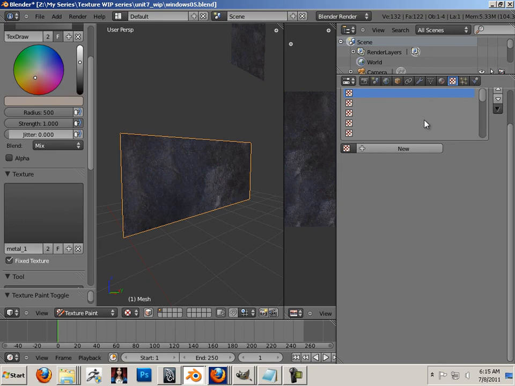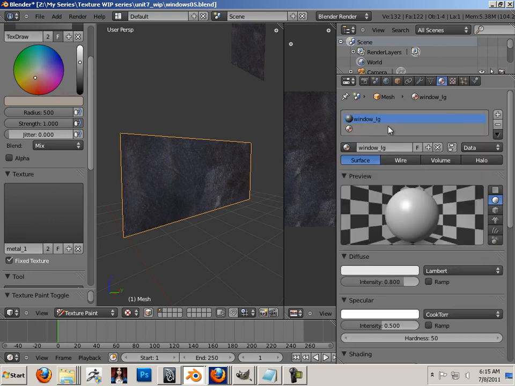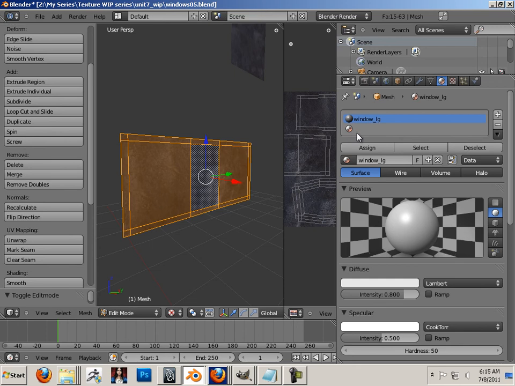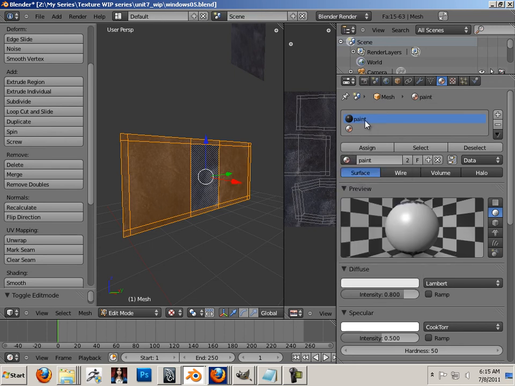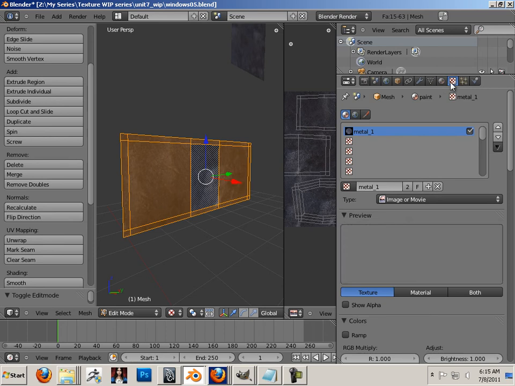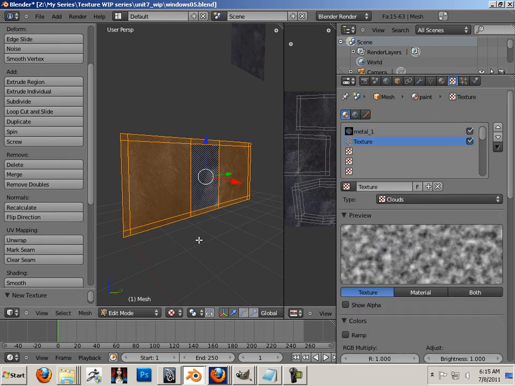I'm going to use clouds. Remember to go back to paint though. Okay. By loading paint, you can keep all your textures in one place. That's important. You don't want a bunch of floating textures out there. So I'm going to use clouds.